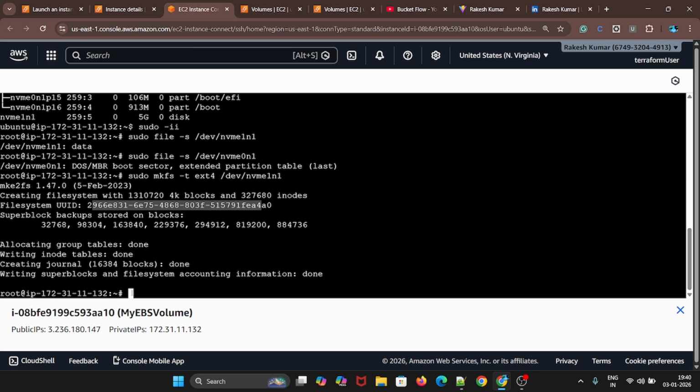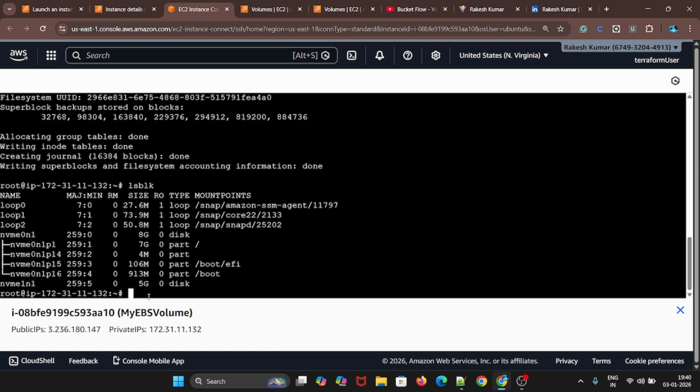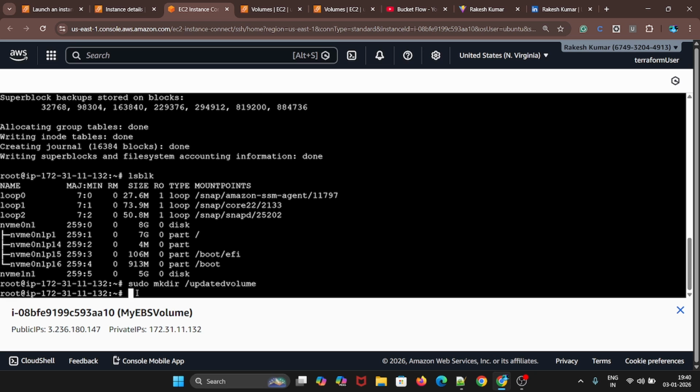Okay, now what else? Now we need to create a mount directory. On which directory are we going to mount? Okay, so basically if you run lsblk, currently there is no directory. You can see here under mount point, nothing is there. So now we need to create this directory, and then we'll mount this volume to that directory. So for that we need to create a directory first. So we'll use sudo mkdir, make directory, and we'll give the updated volume. Okay, now our directory is created.